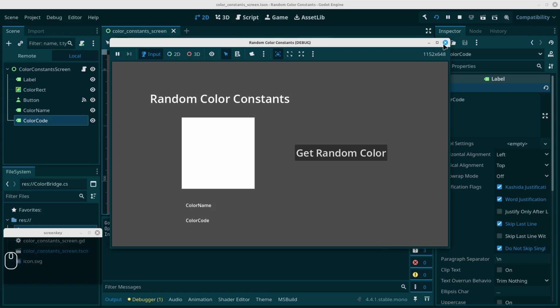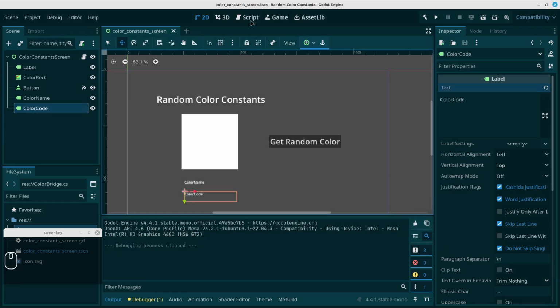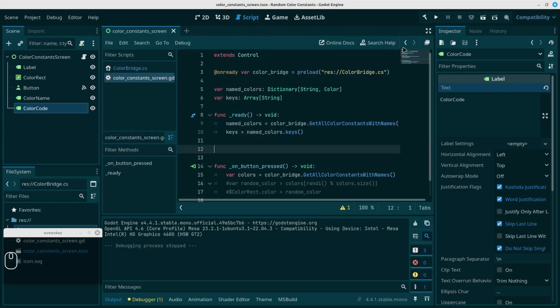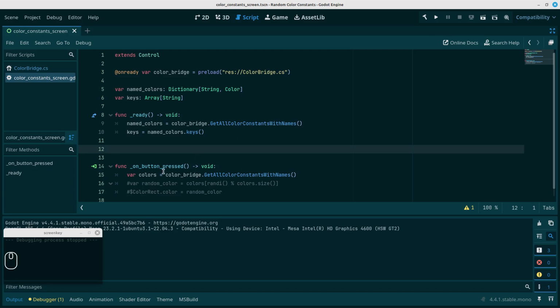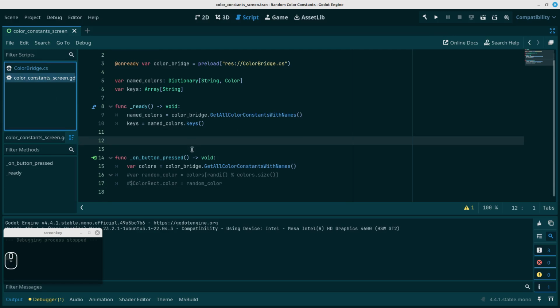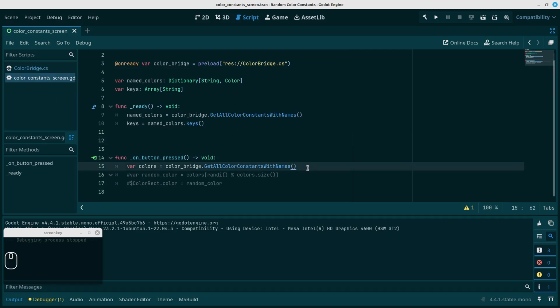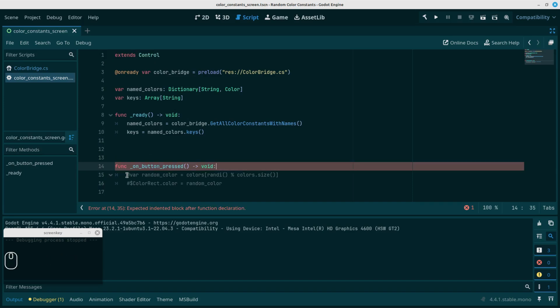Let me just close this off. Let's just wire up the script, the GDScript. Make sure we're in the GDScript here. Good. I just realized we don't need this variable here, var colors, color bridge, because it's already initiated in the ready function. So let's just remove this. And it's complaining we have nothing.